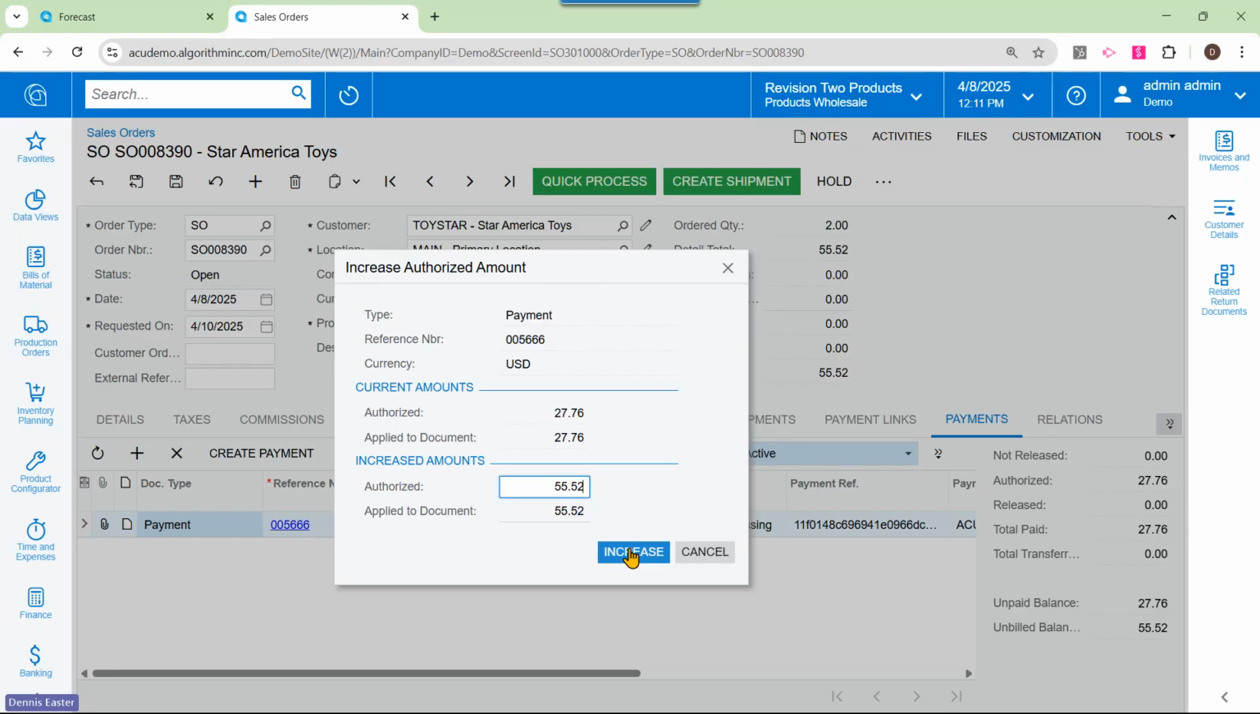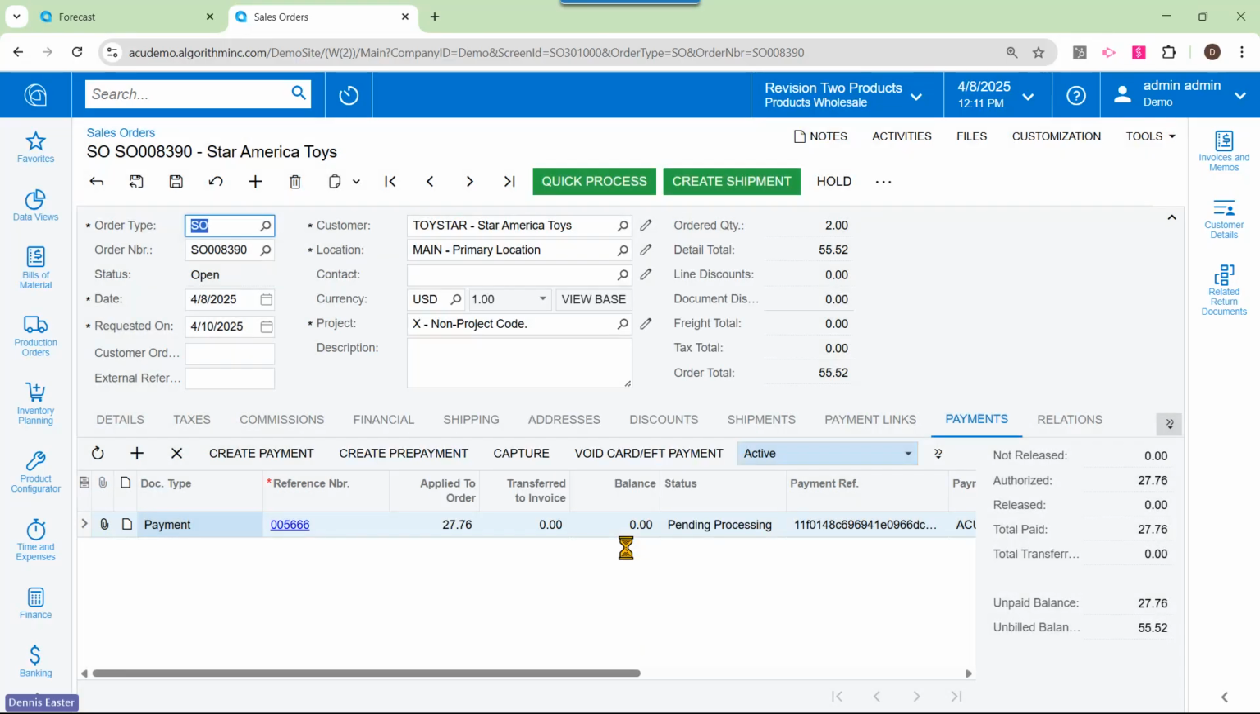It's a matter of opening the window, validating the amount, and clicking the increase button. It reaches out to the processor and simply increases the amount of the authorization. No voiding of the authorization, no reauthorization. It's simply a transaction that allows you to provide your customer with a high level of service in order to maintain their loyalty. So this is another step Acumatica is taking to make sure they're putting features in the system that allow you to better serve your customers.